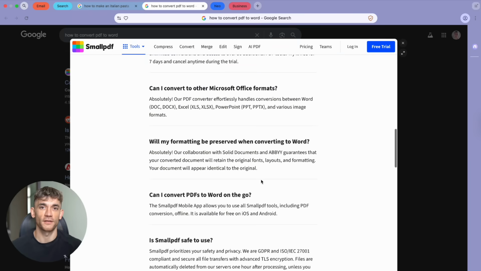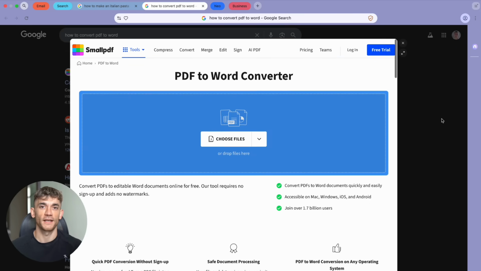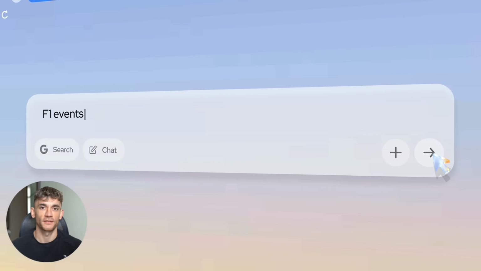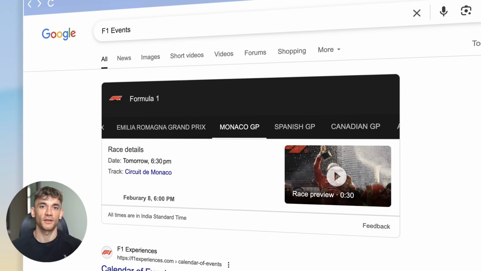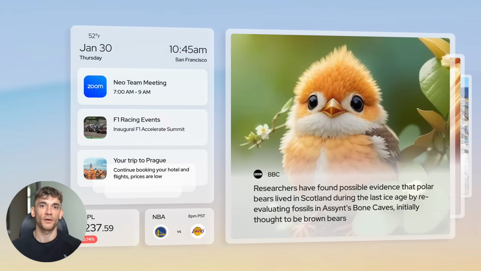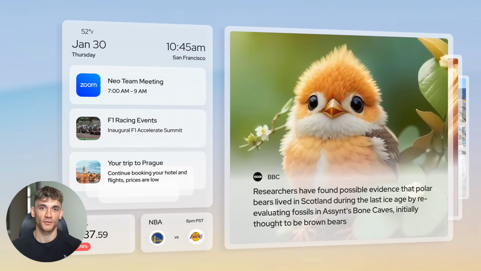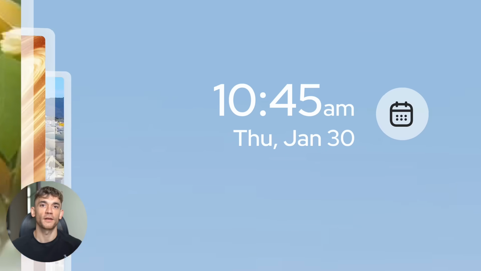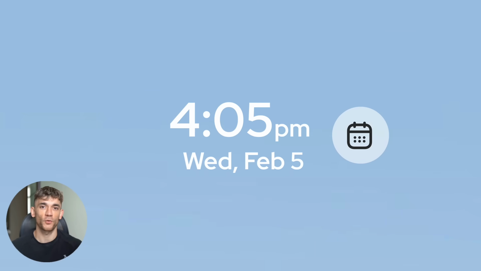The sessions feature is genius too. Let's say you're planning a marketing campaign. All your research, competitor analysis, and planning documents get grouped into one session. You can come back to it days later, and everything is exactly where you left it. Or maybe you're learning about AI automation. Neo creates a session for that and groups all your tutorials, tools, and resources together. No more bookmarking random pages and forgetting what they were for.